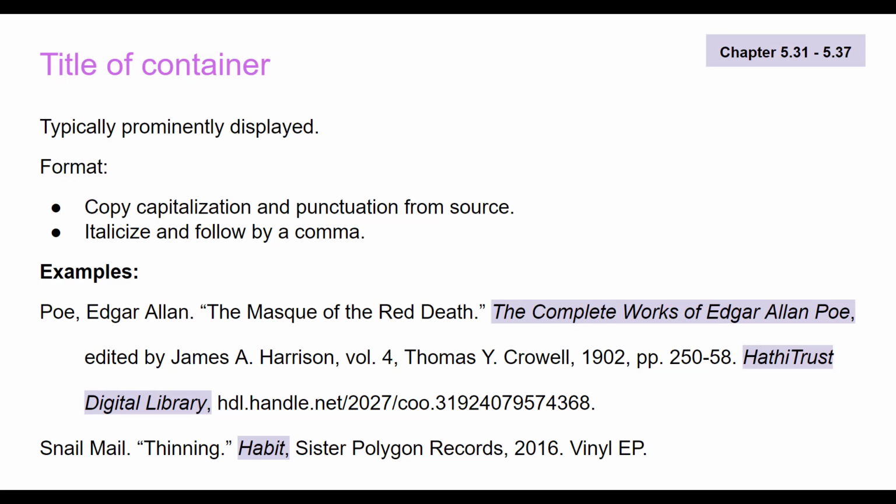So the examples, again, we have that one we saw just now, The Masque of the Red Death by Edgar Allan Poe. Masque of the Red Death is the title, the source. The title of the container is the Complete Works of Edgar Allan Poe, okay? So that's the initial anthology. But then in that same reference, you also see that HathiTrust Digital Library is also a secondary container, okay? Which means that this source was found in HathiTrust, and then they found the complete works, and then they went to the Masque of the Red Death, right? So again, there's two containers that hold this story.